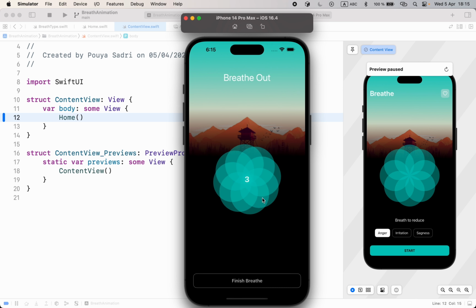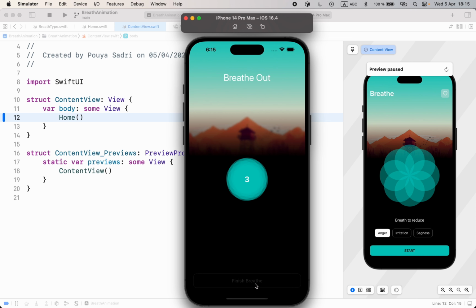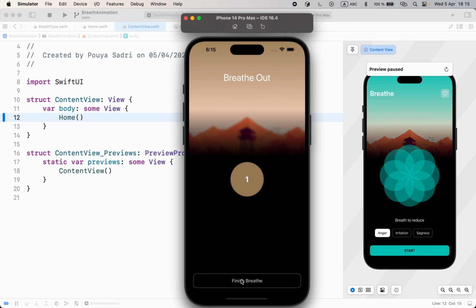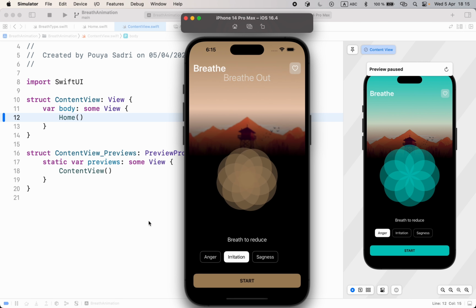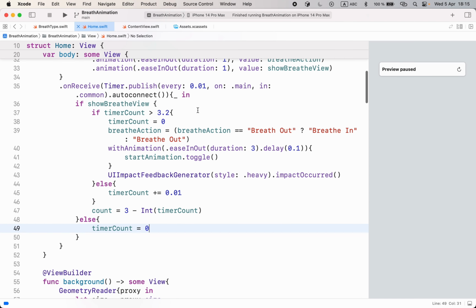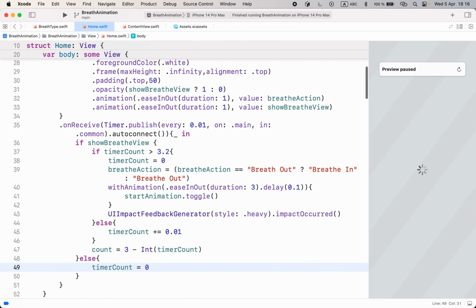Breathe out and breathe in. Why it doesn't change here? Let me see, we have something wrong with it. Okay, so something is going wrong here. Let me see. Okay.